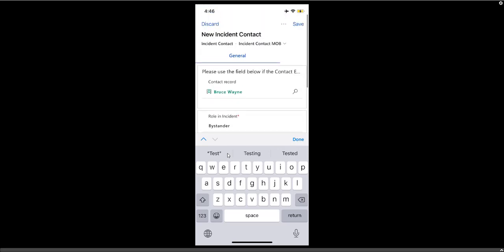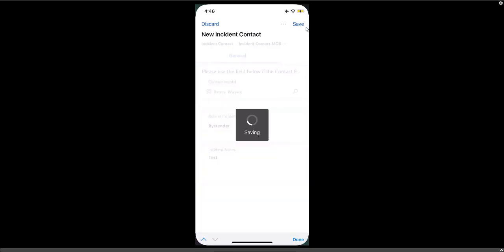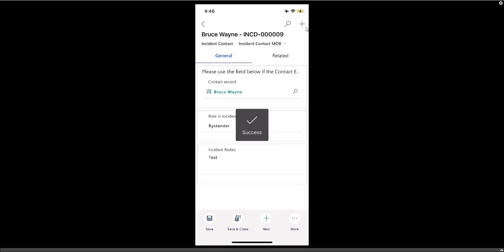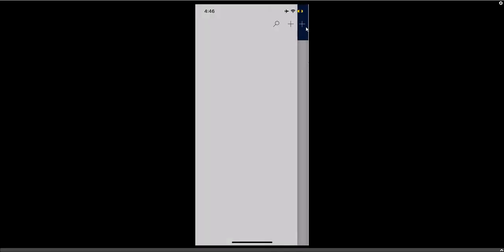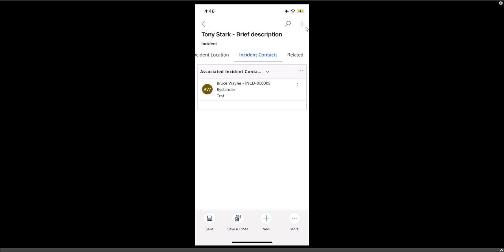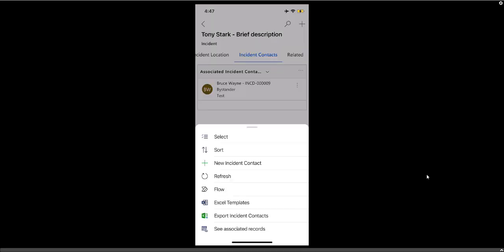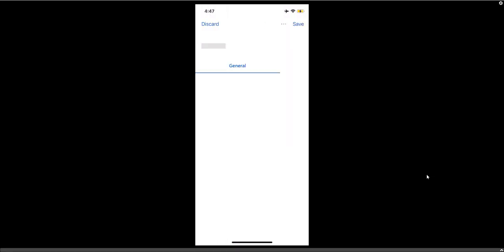Once you've completed all of the information, you can click Save at the top right-hand corner to generate the incident contact record. If we go back, you can see that that person has been recorded within the system. And if you want to add another person, you just simply repeat the same steps again. We'll click on the three dots on the right over here, and we'll select New Incident Contact again.